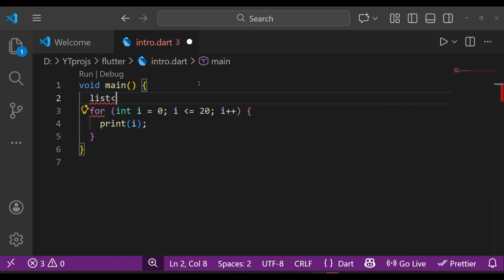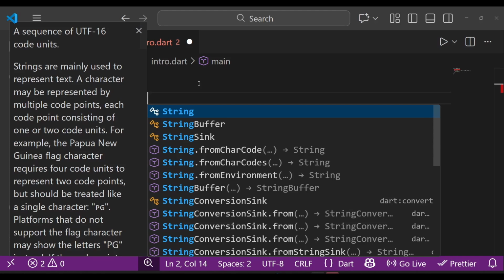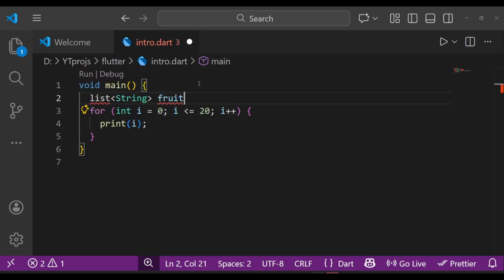Now let's talk about lists. Lists are everywhere in Flutter. UI lists come from lists. If you understand lists, Flutter handling becomes easy. Like in this code, we are making a list of type string named fruits, in which there are different fruit names. With the help of a for loop, we are going to print each of the fruit names with their indexes.